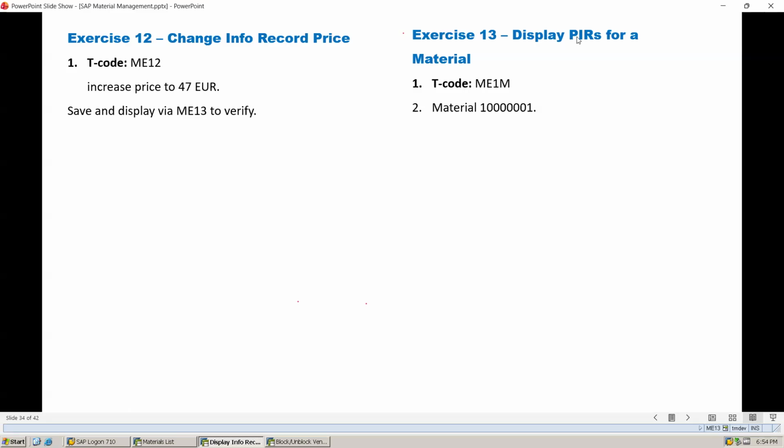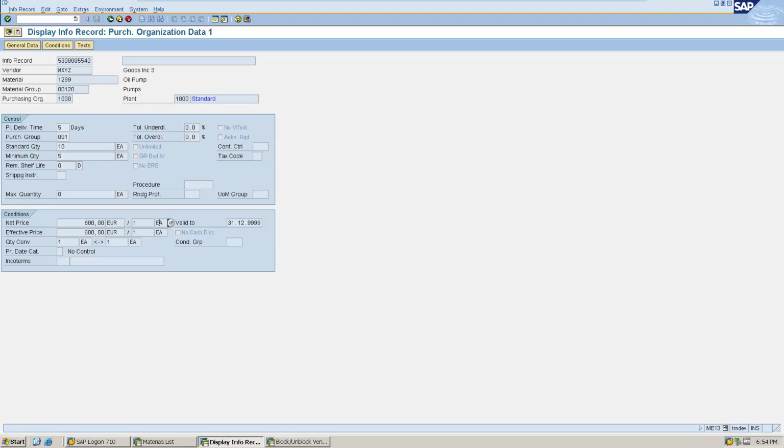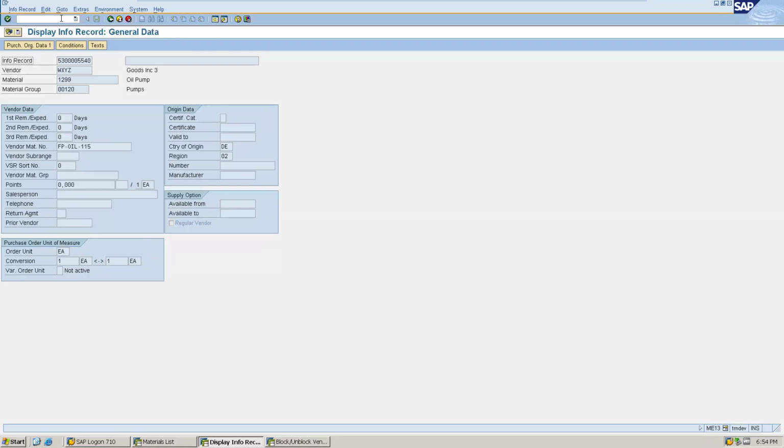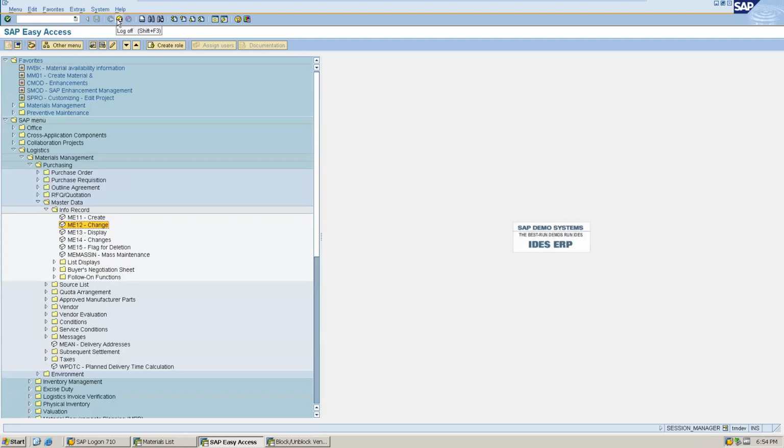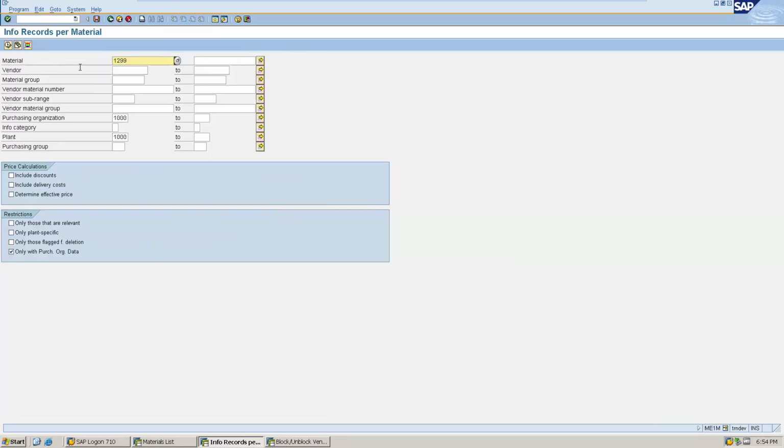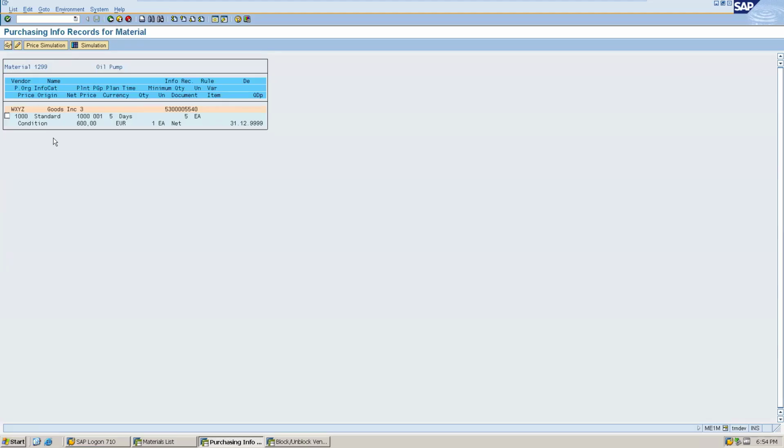Let's display all purchase info records for our material. The transaction code is ME1M. Let's do that. I'll just go back. ME1M. Here, info records per material. So again, you can put all the different search criteria as you want. Our material is 1299. Execute. And you can see that we have one info record.